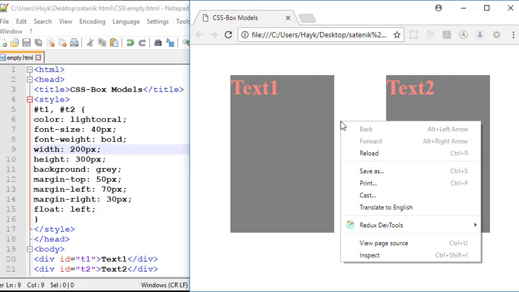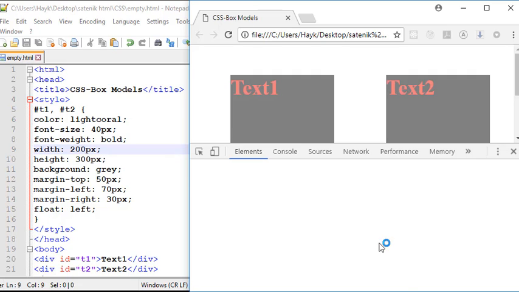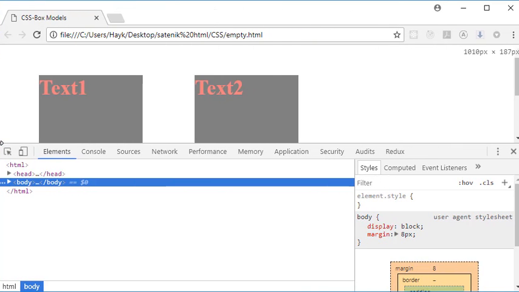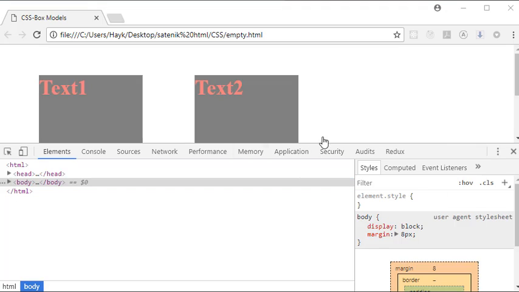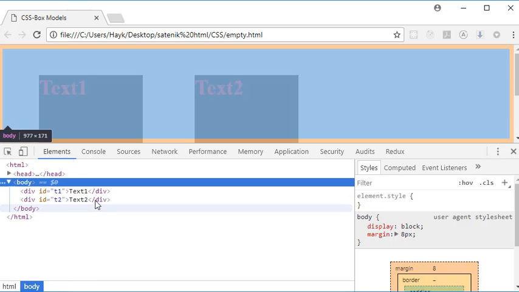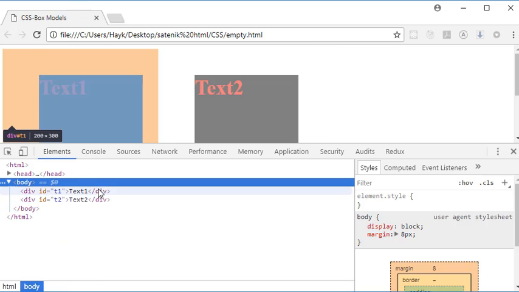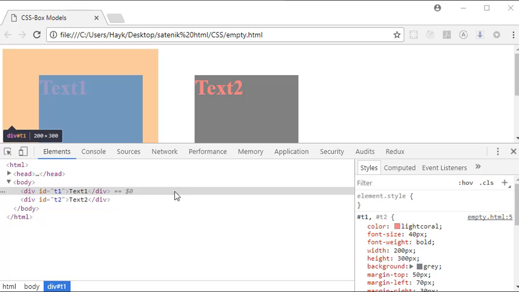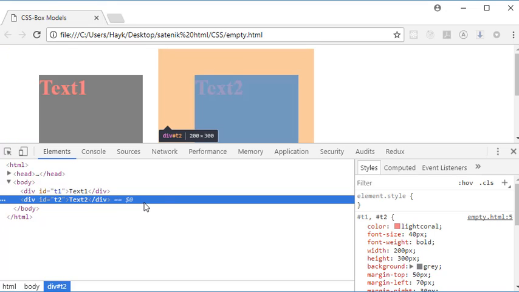So now let's right click on our web page and click on inspect, and let's make this bigger just for now. So you should have this pop-up box, and let's make body visible. So let's click on expand all, and as you can see, this is basically what we've written in our file. And if we click on div ID T1, you'll notice that it highlights our text1 box. And if we click on div ID T2, it will highlight the second box.